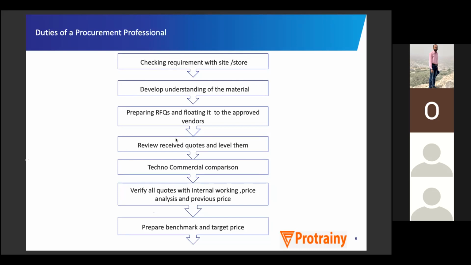So in that you have to check that is the price feasible for us, is he providing the delivery at the right time or not. So all these things you have to check, and after preparing the techno commercial comparison, you will verify all the quotes with your internal working.